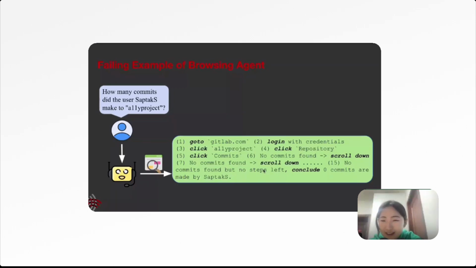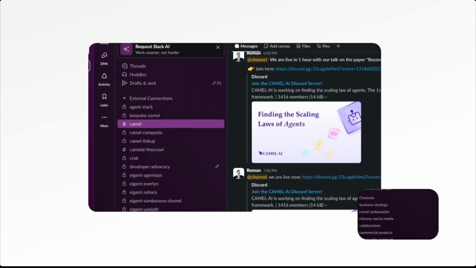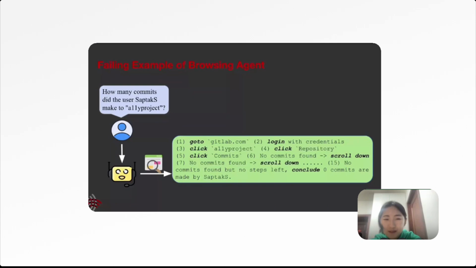For each task, the agent will be given a limited number of steps because if we give an unlimited number of steps, the final cost might be very high. So given this limited number of steps, it cannot complete the task successfully.